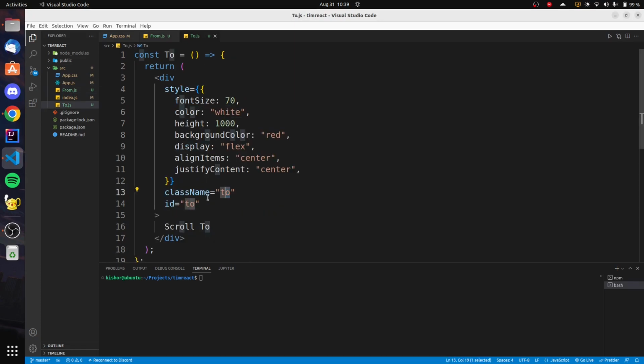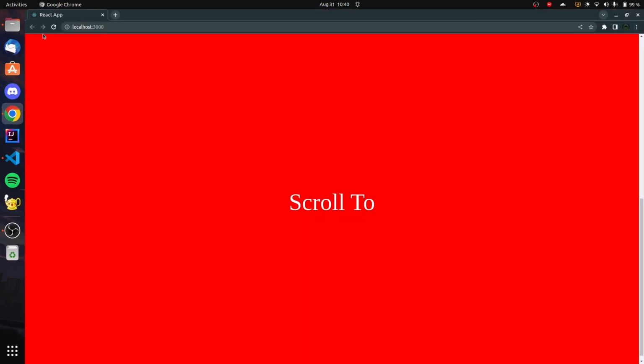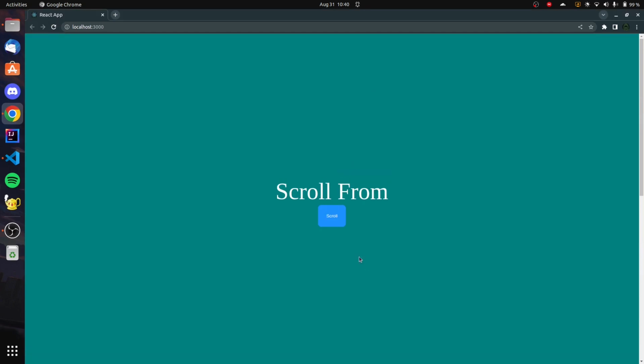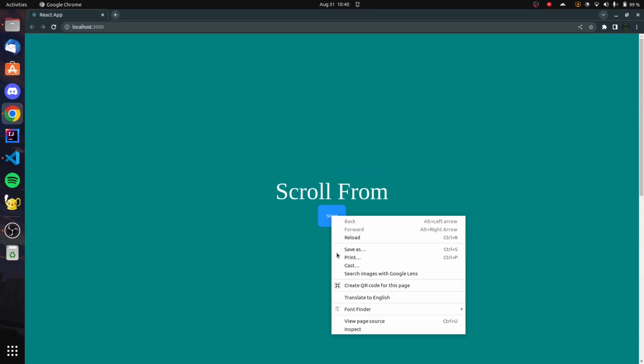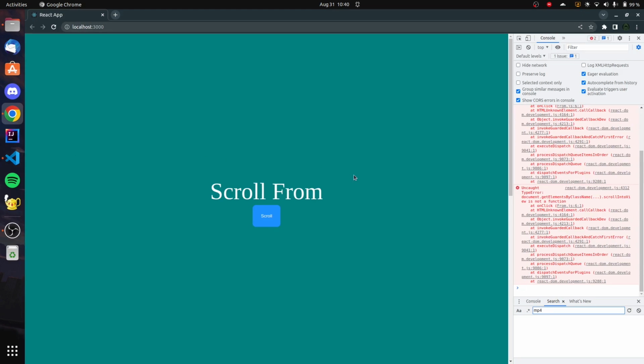So I have also given a class here of 2. So let's say you want to do this by selecting the class name and not the ID, then I will use getElementsByClassName. Okay, we are getting the element by class name and calling the scrolling on the button. Now if you try, you can see it doesn't work. We can go into the console and see what's happening. We can see document.getElementByClassName is not a function.